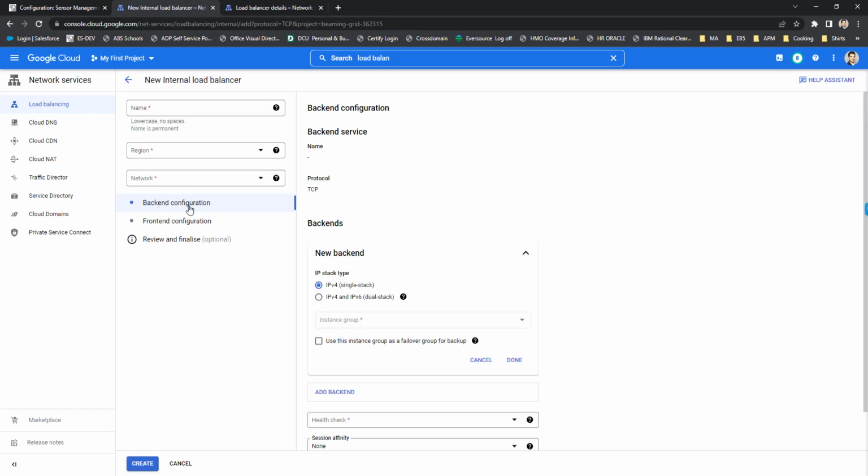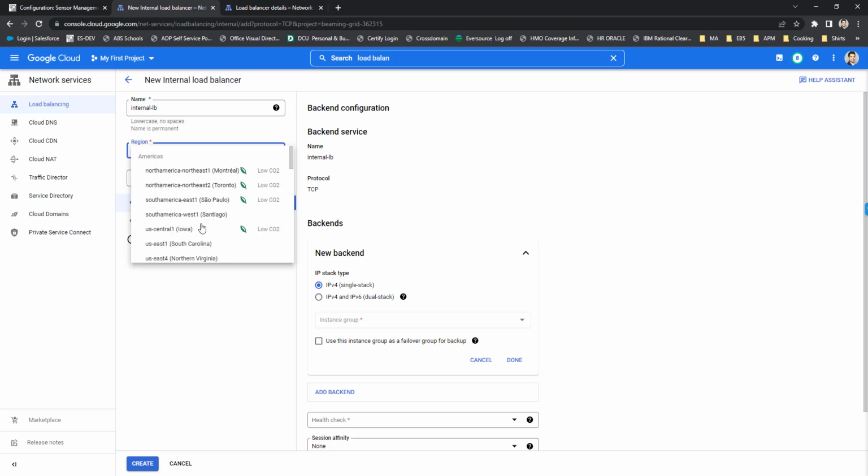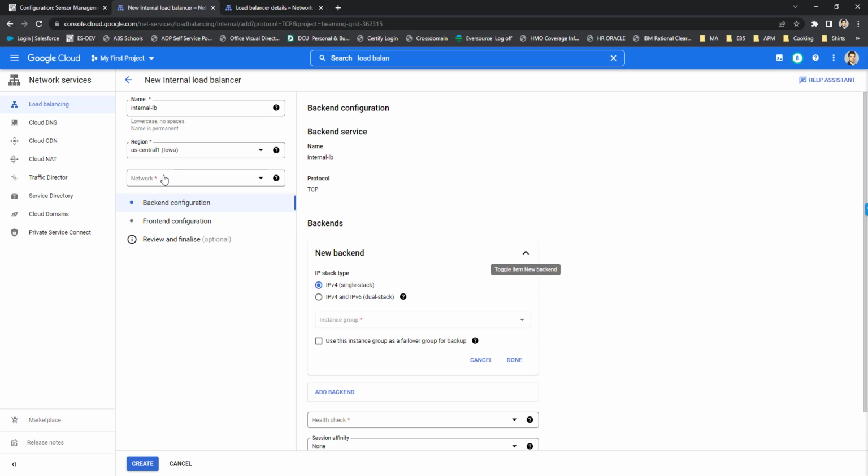This will open up the dialog for the internal load balancer. You have to give a name. Say I would like to give the name internal LB, just as an example. And here again, the load balancer should be in the same region as your virtual machines. Our virtual machines are in US Central 1, so we're going to select US Central 1. For the network, choose the default VPC network, whichever is the default network on which your VMs are located. And there are two more configurations here called the backend configuration and the front-end configuration.